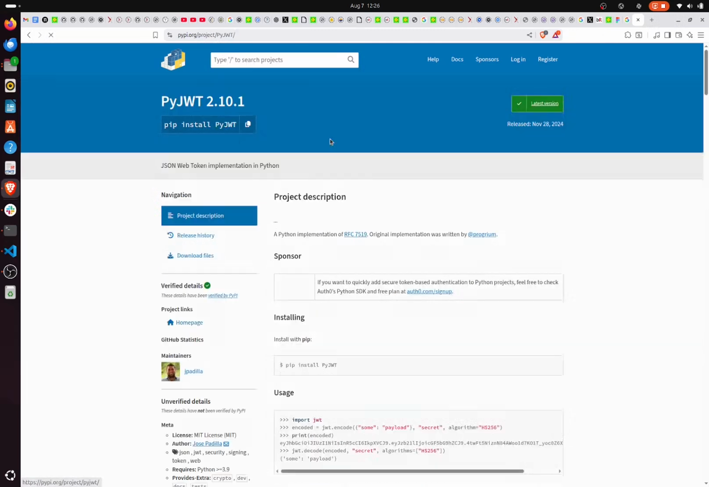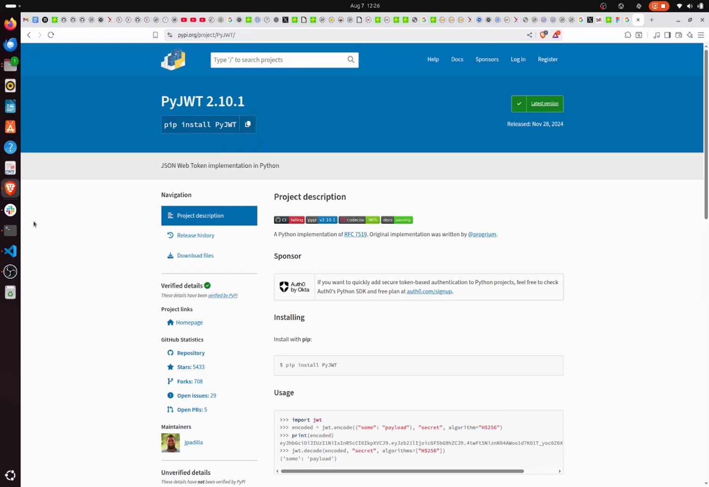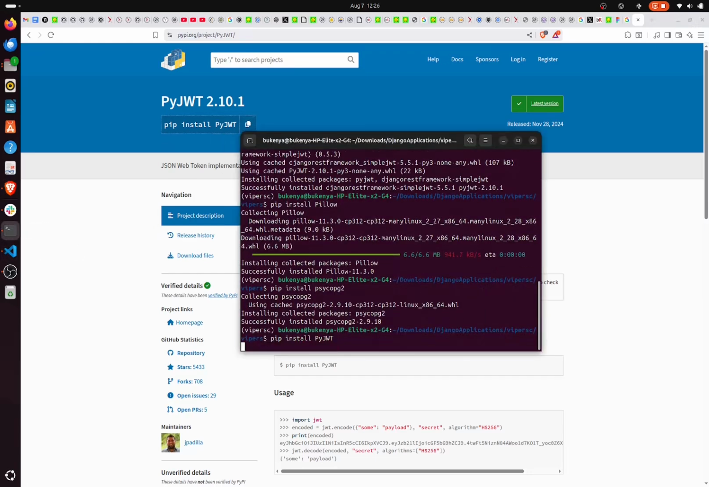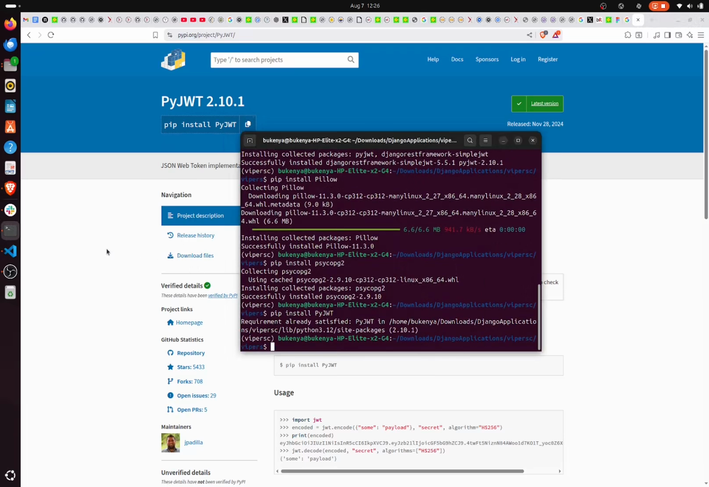PyJWT, JSON web token implementation. Okay, we will need that package too. You paste. Managing sessions. It's already satisfied. I think it comes with the JWT, the JSON.